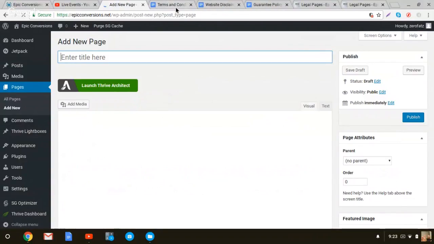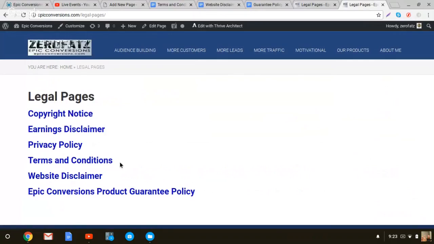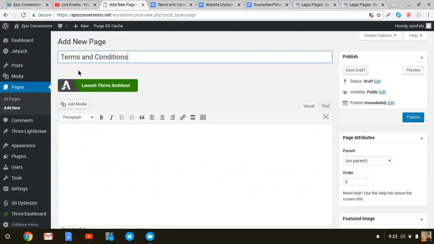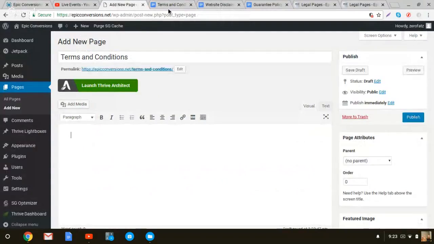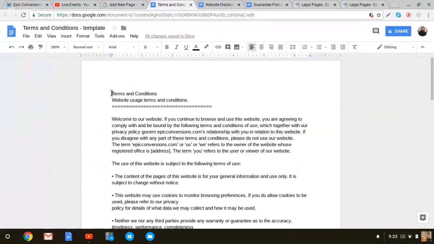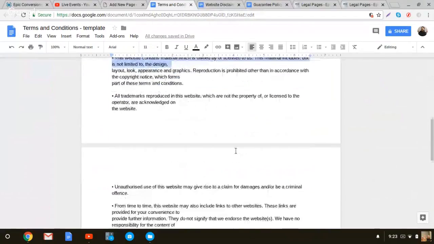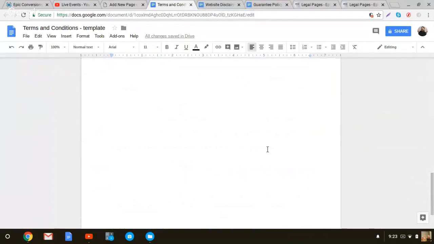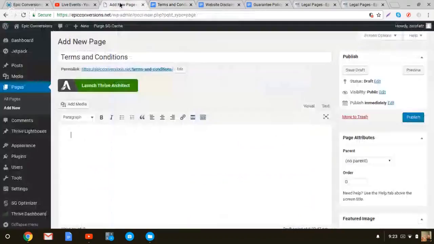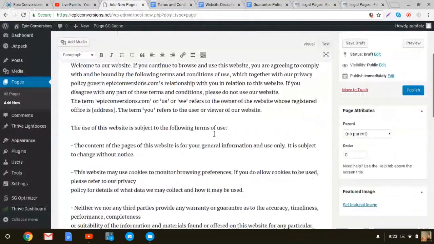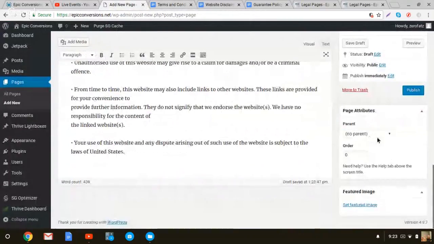The next one is terms and conditions. Terms and conditions. I'll go ahead and put that under legal pages.